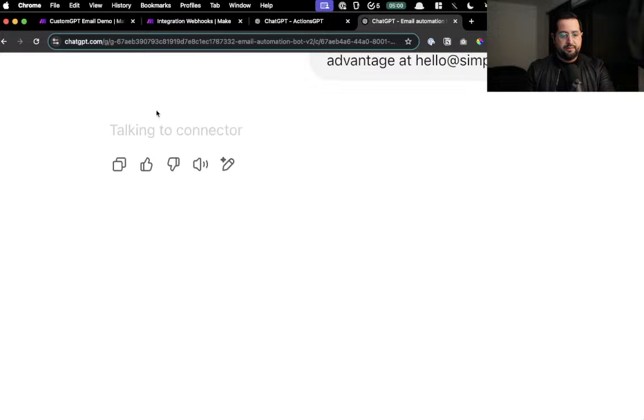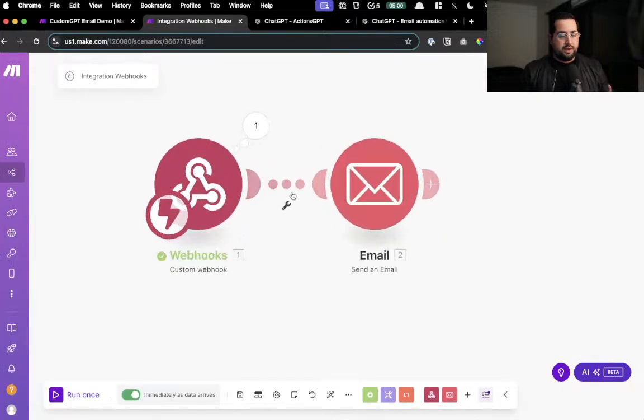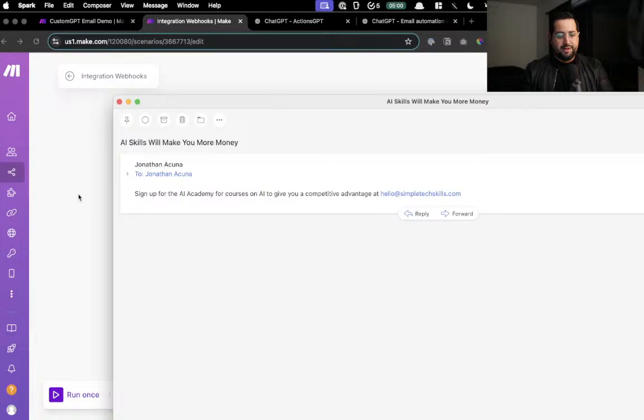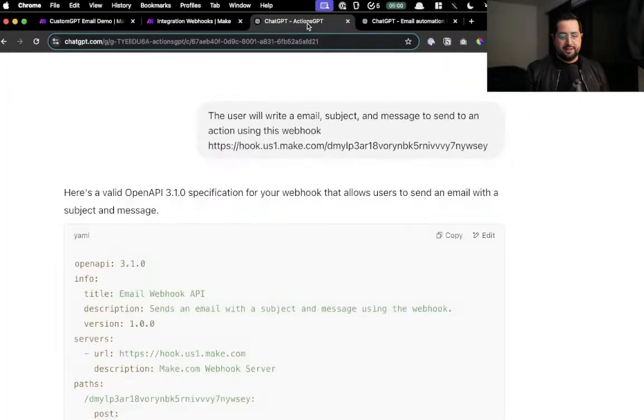We're going to say confirm. And then it runs, and then I'm going to wait. Oh, that was actually a lot quicker. It came in. So let me open this up. And here's the new email. There's the subject line, there's the email, and there's the body. So that is how to create custom actions in custom GPTs.